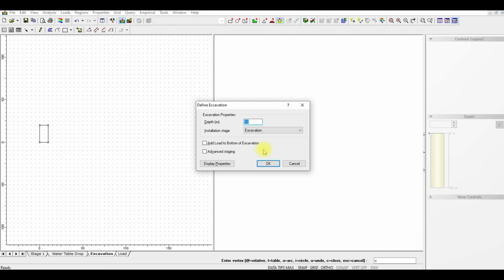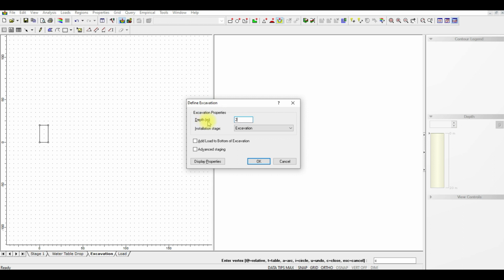We have this window. It's asking about the depth of water table. The default is 10 meters. I'm gonna change it to 2, and make sure. Oh, sorry, it's asking about the depth of excavation, not the water table. So the depth of excavation, because we already added the excavation from the loads, is 2 meters, and we make sure that the installation stage is excavation.